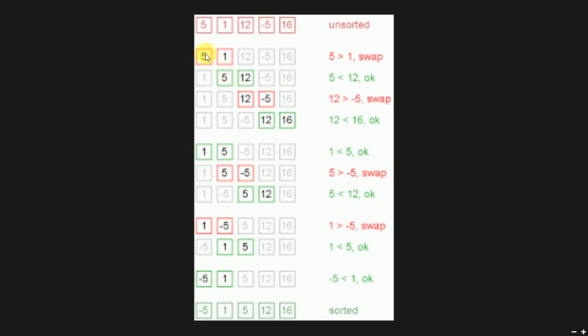After this, in the next iteration we have to consider the next two elements. In the first iteration we considered the first and second elements. In the second iteration we have to consider the second and third.